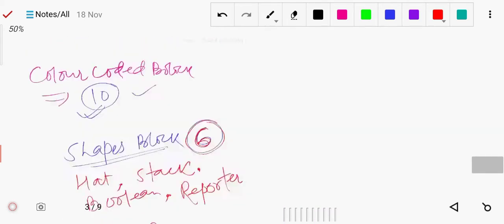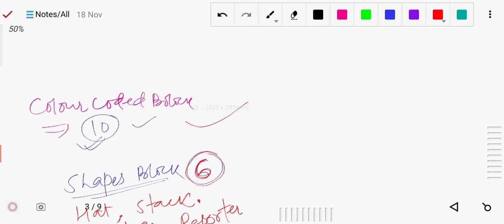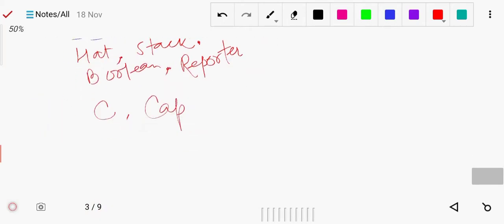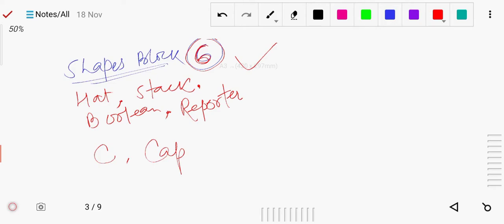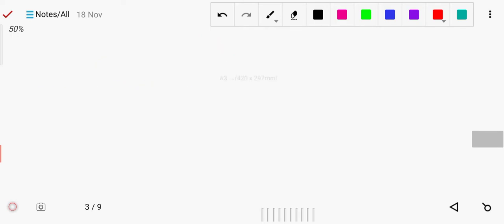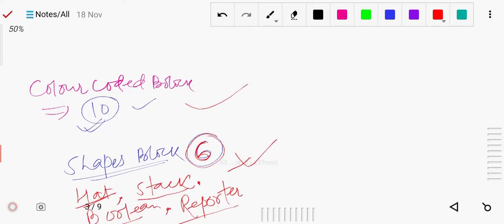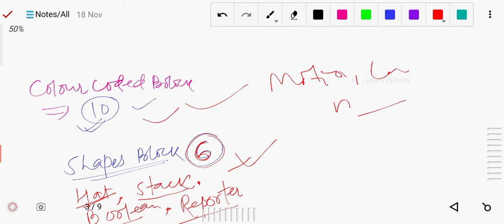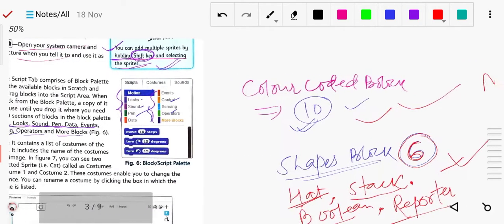Okay, how many color coded? 10 color coded. How many shape blocks? 6 shape blocks. What are the names? Hat block, stack block, boolean, reporter, C, and cap. These are the shape blocks. If it is asked how many shape blocks, you can say 6. How many color coded? 10. Those are the motion block, looks block, pen block, sound block, control, sensing, operators, events. These are the 10 color coded blocks. Got it? Okay.